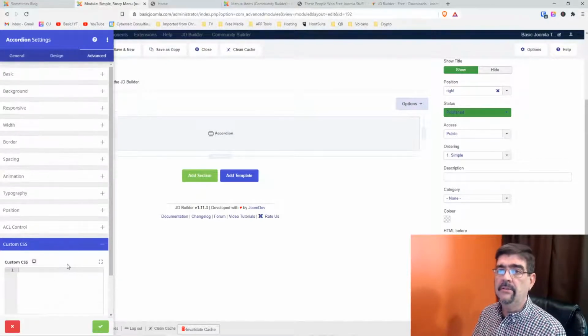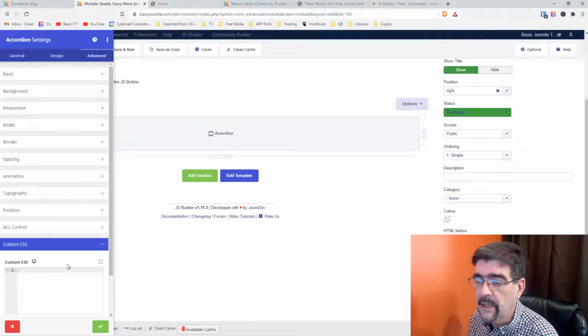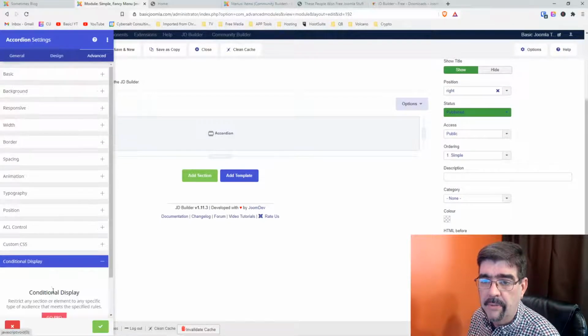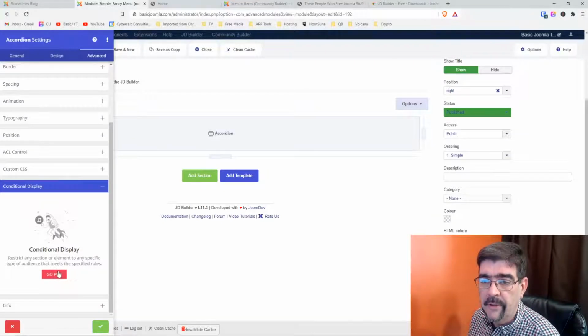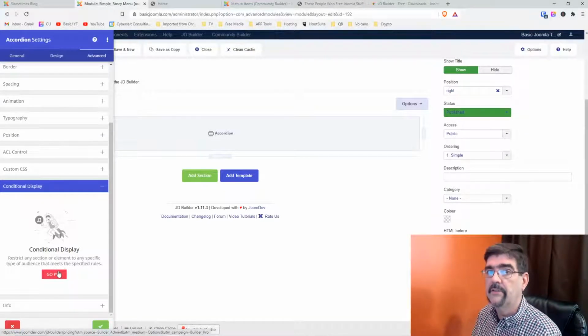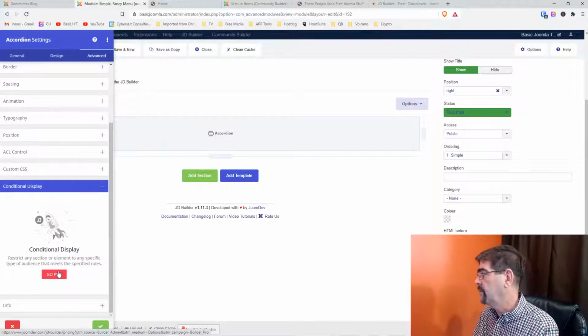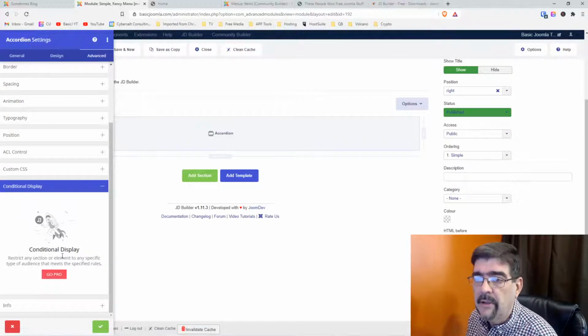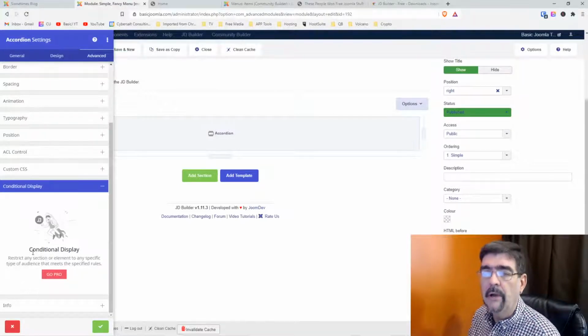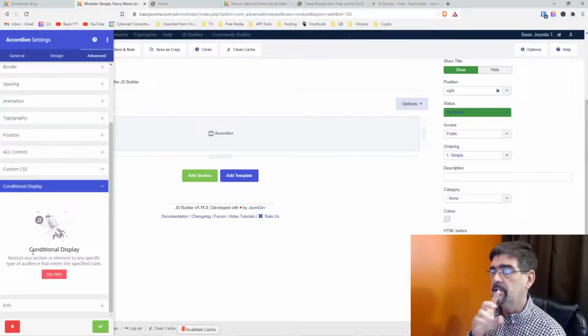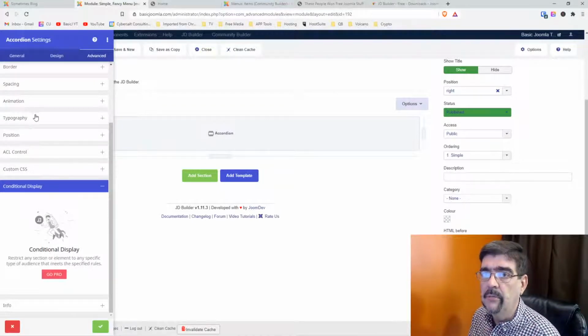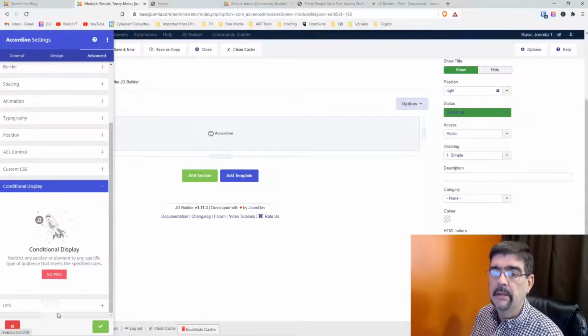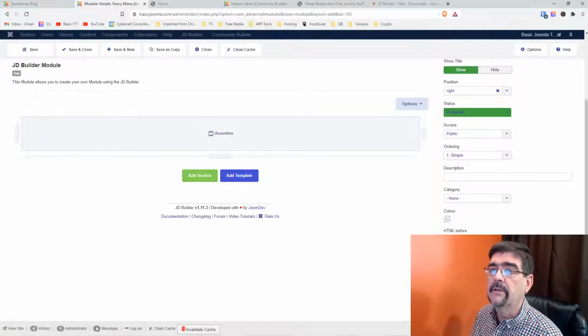Now, the neat thing too is this. I think that we can have this accordion show up. They have a lot of conditional display. So for instance, oh, that's only available in the Pro, but I think that's where I could tell it to only show up based on some certain menu things. So where I was trying to use Advanced Module Manager, I would use the conditional display here using Joomla. So using JD Builder Pro.